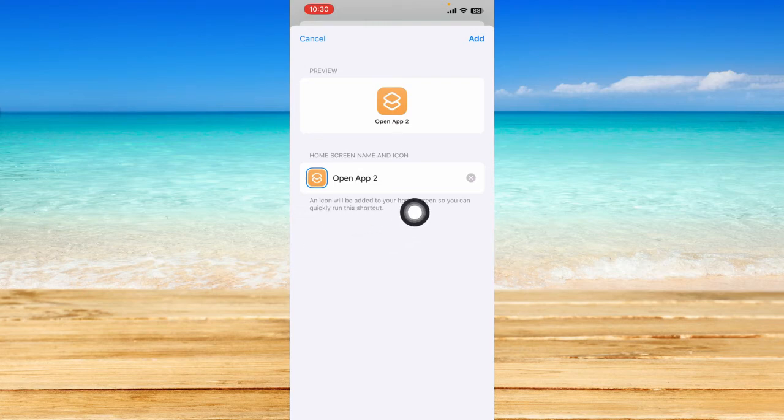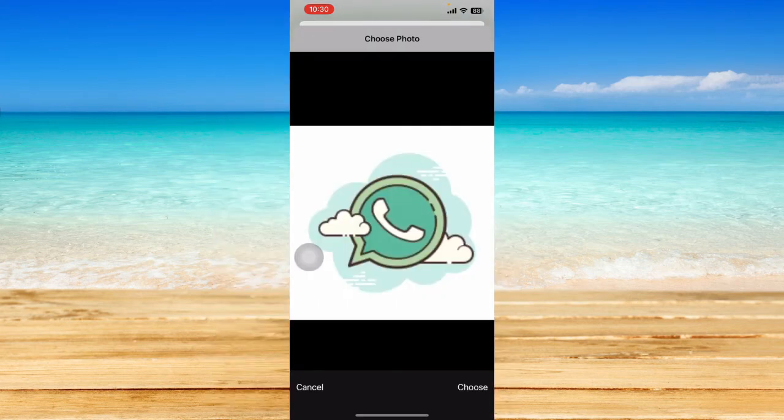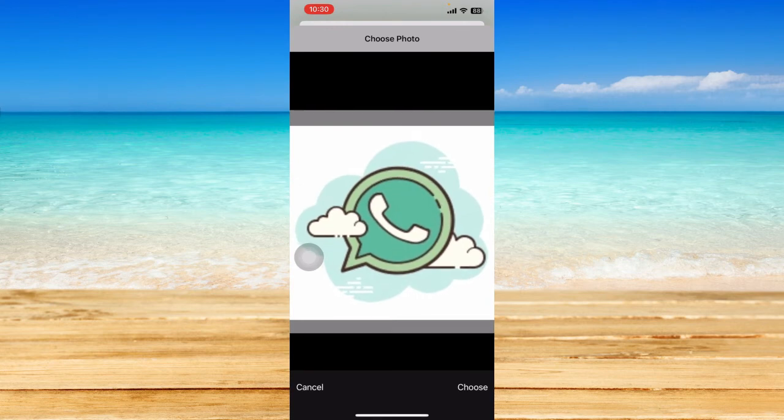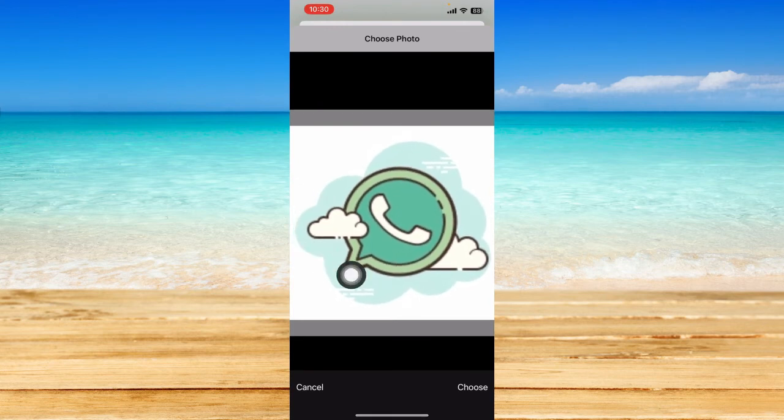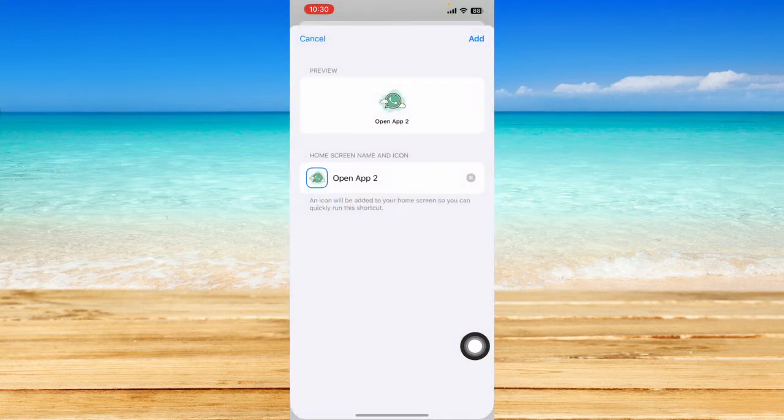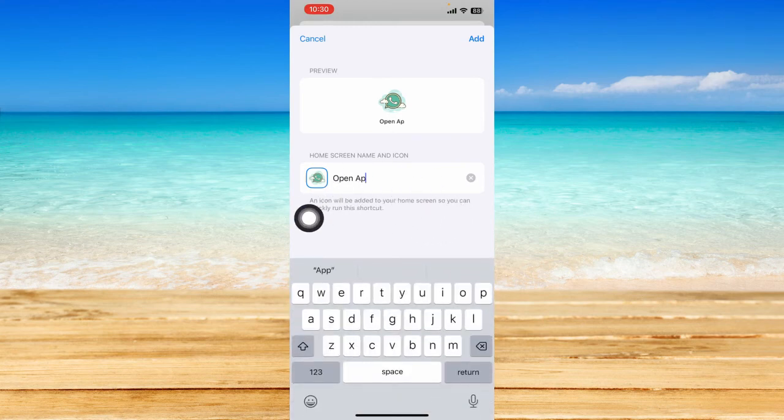So first, we're going to change the app icon by clicking on this icon right here and click on choose photo and just select the photo that we have downloaded. So like that, and you can also crop it as you like and just click on choose at the bottom right. Now we can then change the app name by clicking on this name right here.